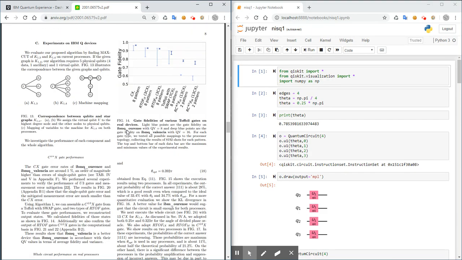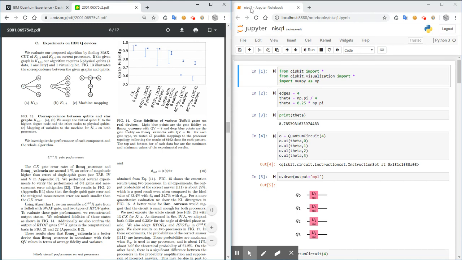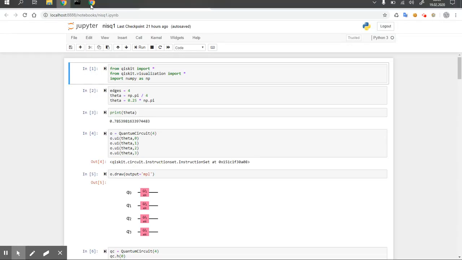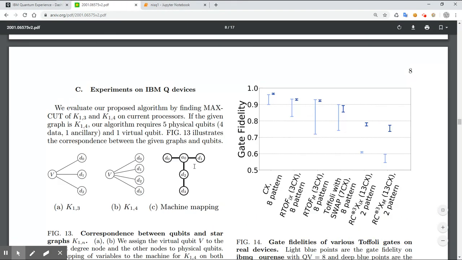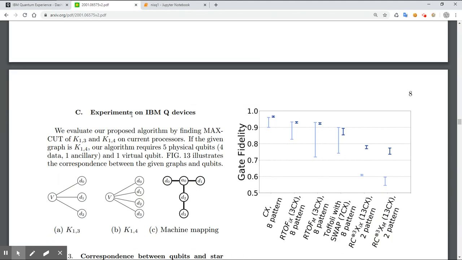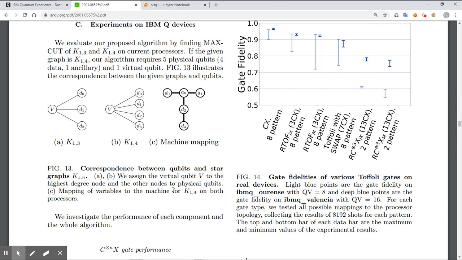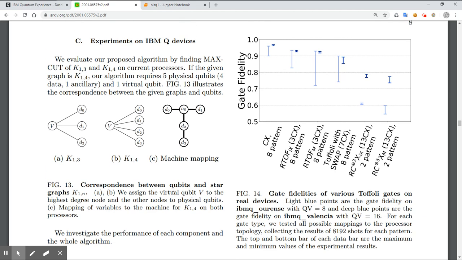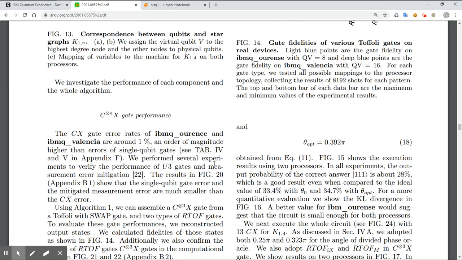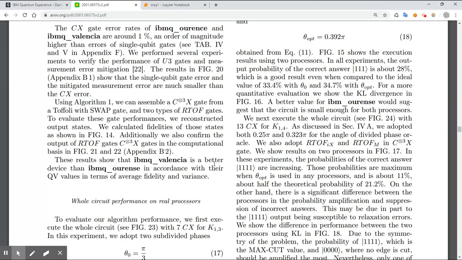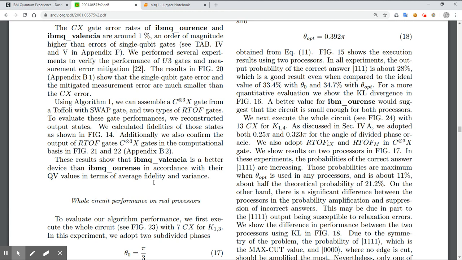in their experiments. Okay, so first of all, I'll just go to one screen and zoom that in. Experiments on IBM Q devices. 5 physical qubits, corresponding between qubits, get fidelity. Where are all those things taken from? Okay, so these results show that IBM Q Valentia is a better device than IBM Q Orense in accordance with their QV values in terms of average fidelity and variance.